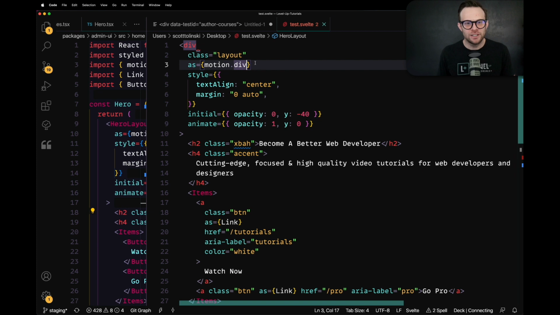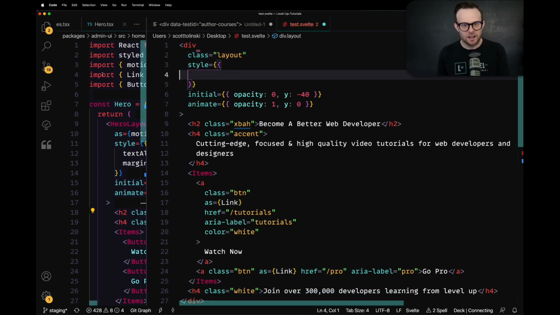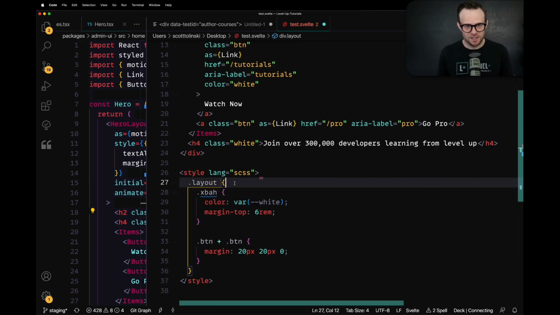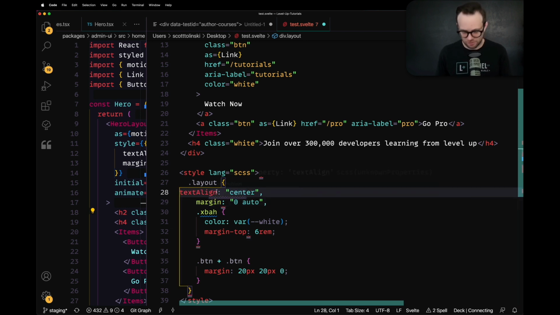Now, motion div, this stuff is going to need some work. I'll talk about that. So we don't need motion div, right? We don't need that. And for style, I'm not quite sure why I initially put these inline, but we can just remove those entirely. Come down here, paste this in, and then convert this to text align.